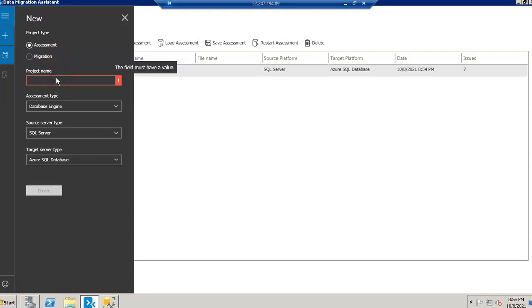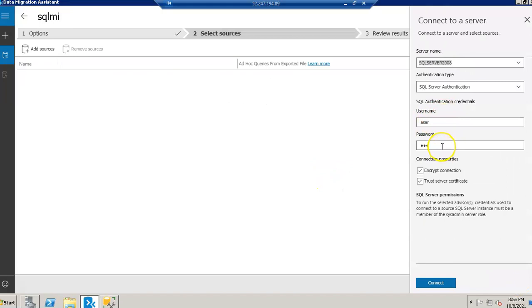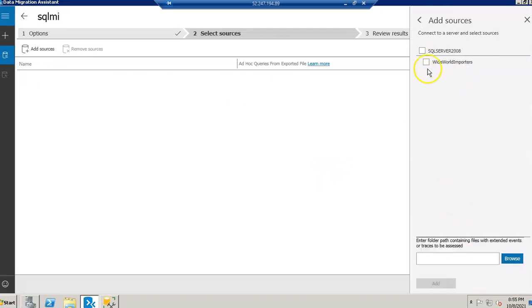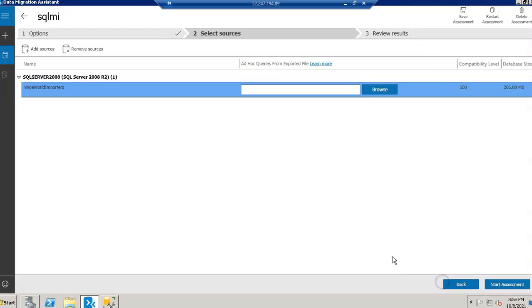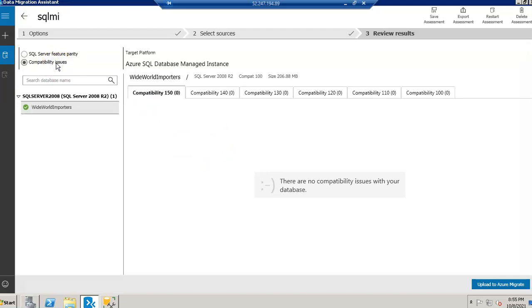Assessment project name, I'm going to do SQL MI. Database engine, SQL Server. And destination, I would do SQL Managed Instance, create. Both the options are checked. Connect, database, add, start assessment. There are no feature parity issues with your server instance. And if you check the compatibility issues, there are no compatibility issues as well. Okay.